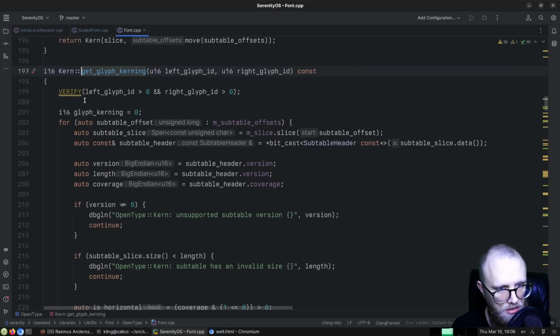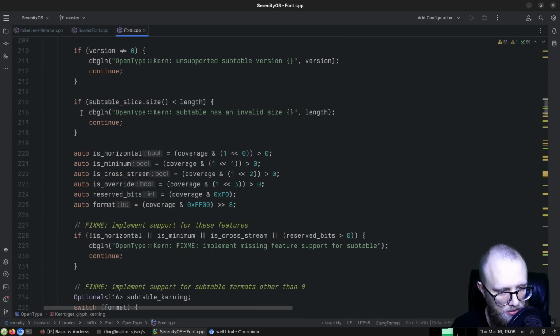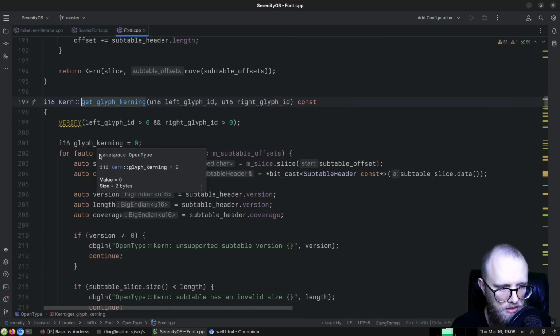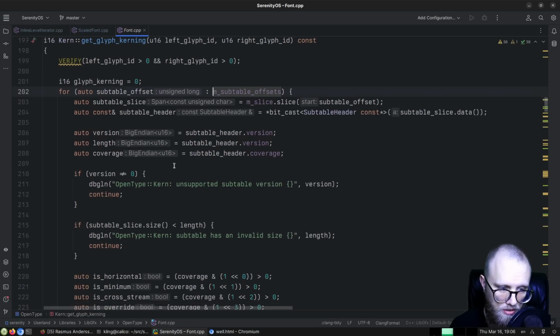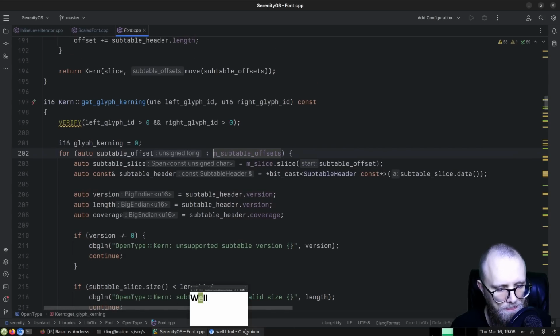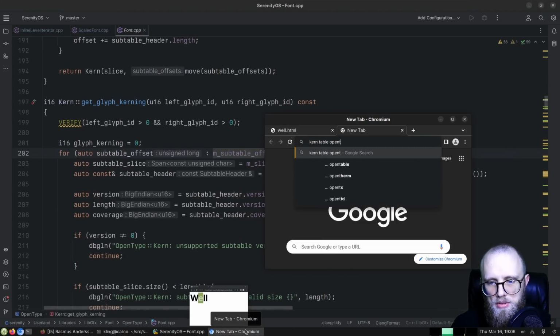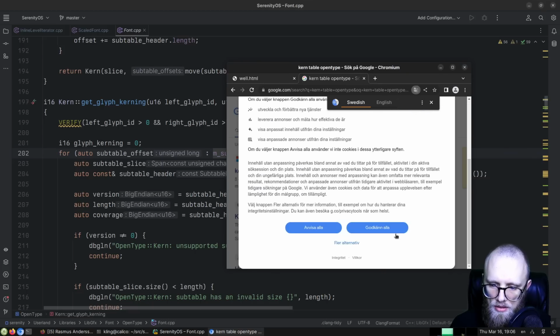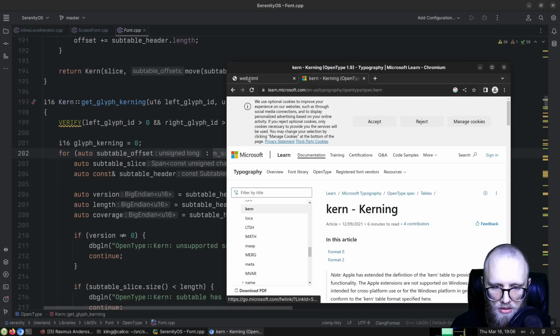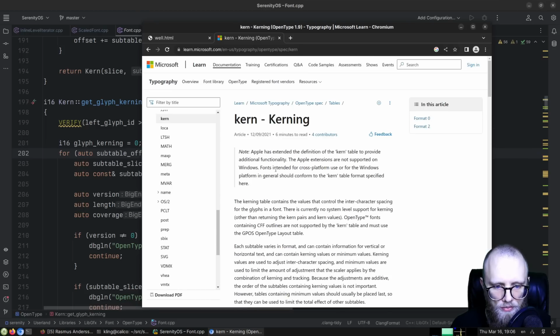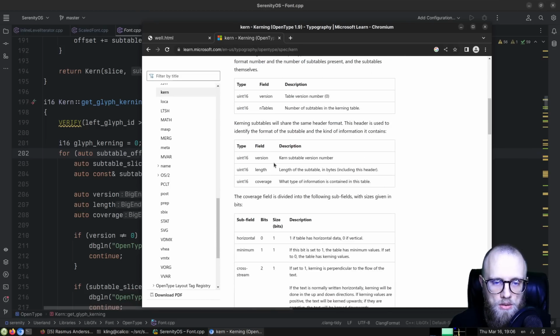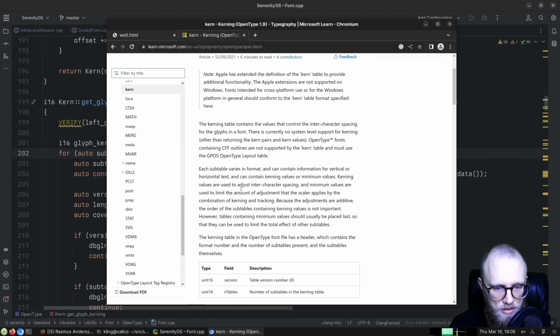Okay, so then this does a table lookup, which looks vaguely complicated. Well, not terribly complicated, actually. Just looping through the subtable offsets. And then, let's see, how's this laid out? Current table, OpenType. Take me to the Microsoft Learn resource, please. All right. So what do we have here? The kerning table contains the values that control the inner character spacing for the glyphs in a font. There's currently no system level support for kerning. Sure.